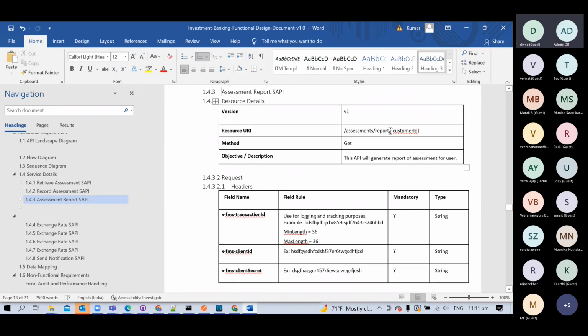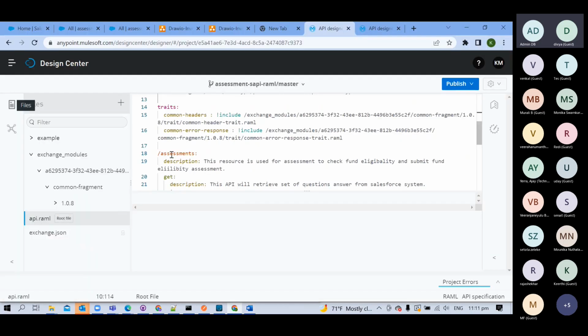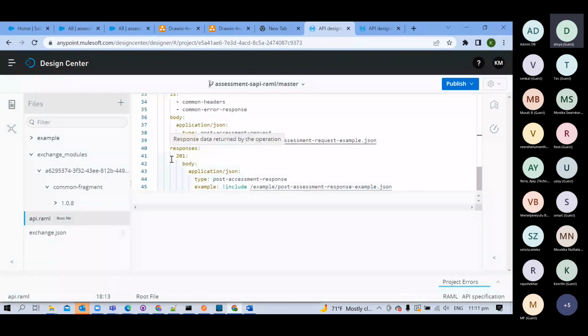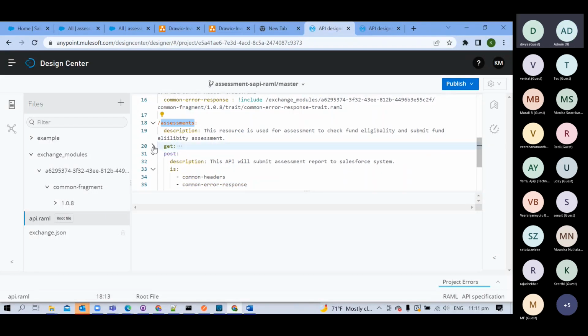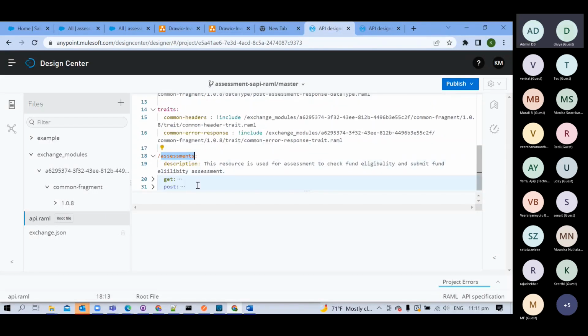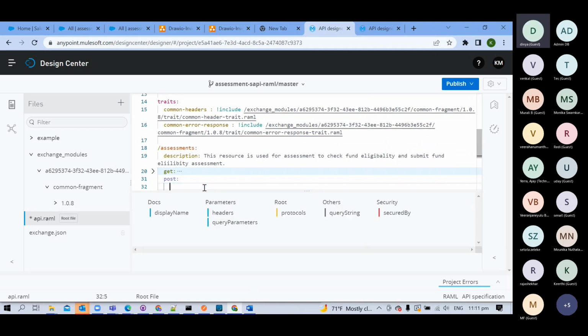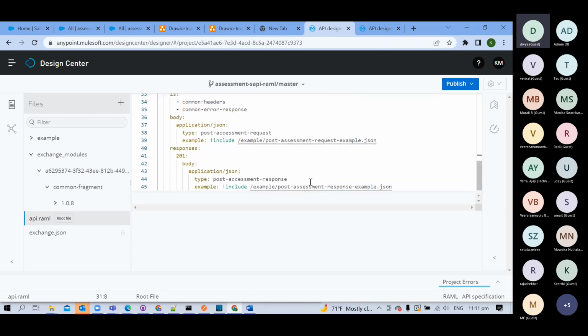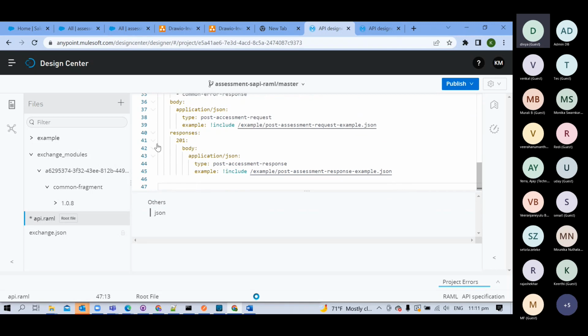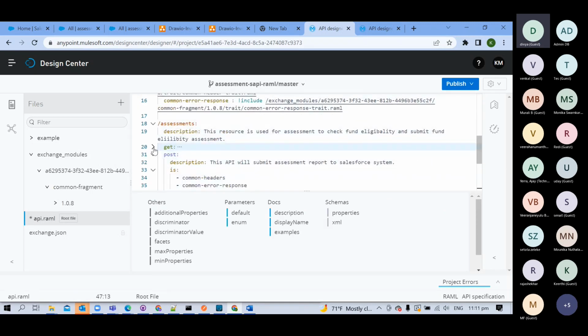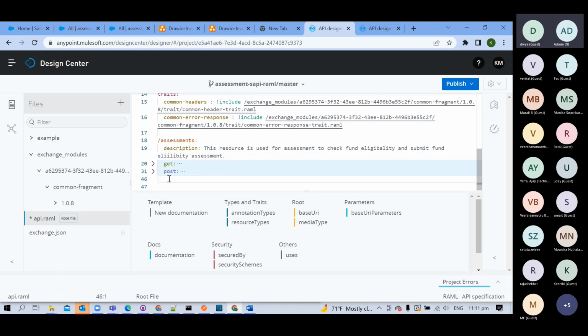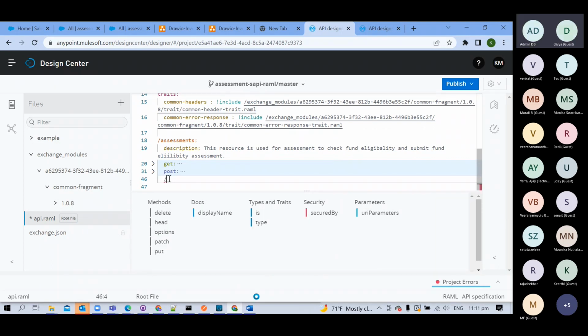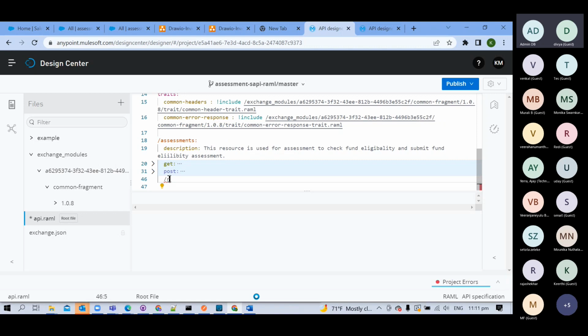The resource will be assessment. Inside assessment, we have reports, and inside report, we have customer ID. Okay, so this is assessment, this get and post, and here we will create a new resource. What will be the resource? Report. This is a child resource of this assessment.